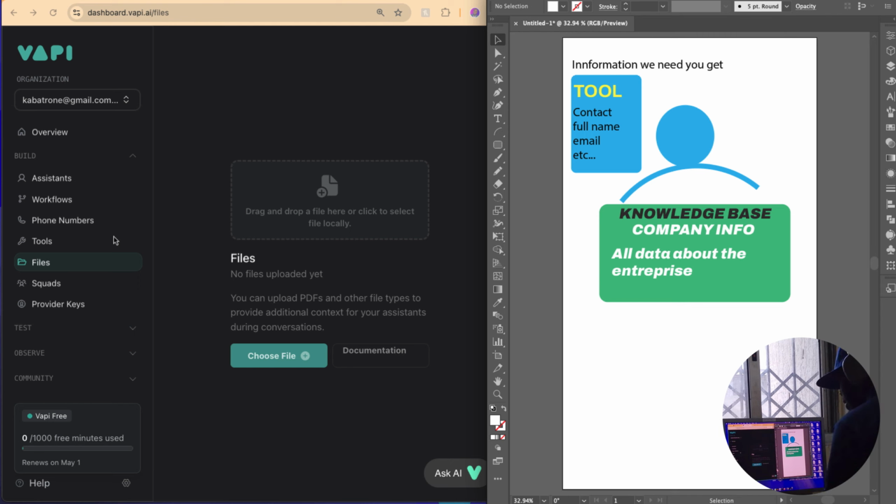The next tool we want to give our assistant is the phone number. We want to give it a phone number to call. So it is very simple. Once you understand that, you can create many different assistants in Vapi and so on. This is the phone number we give, and those tools you must create yourself.